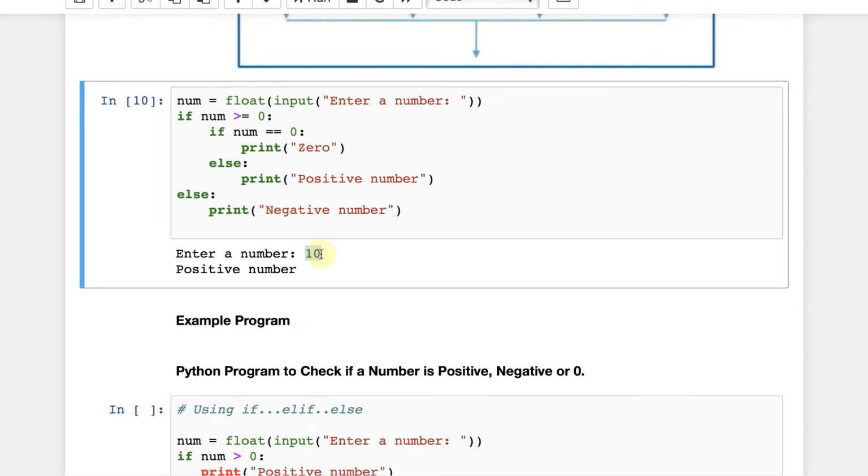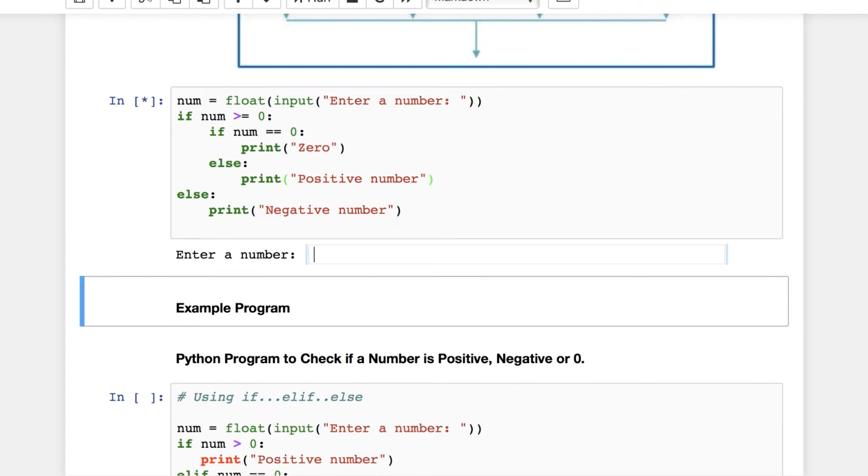Initially, the program is given a positive number. When the positive number is inputted, then the program checks whether the number is greater than 0. Since the number is greater than 0, inside the if block, it checks whether the number is equal to 0. Since the number is not equal to 0, it will print the else block, that is a positive number.